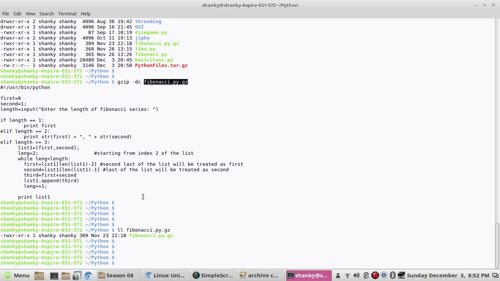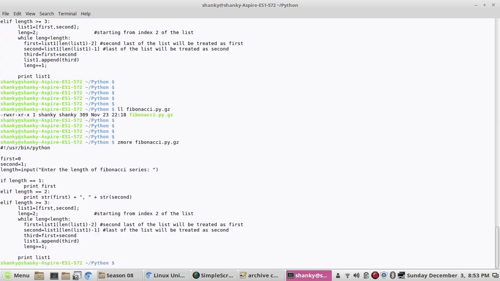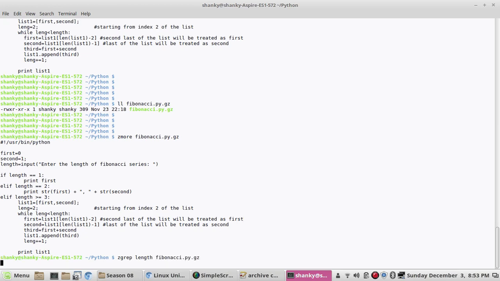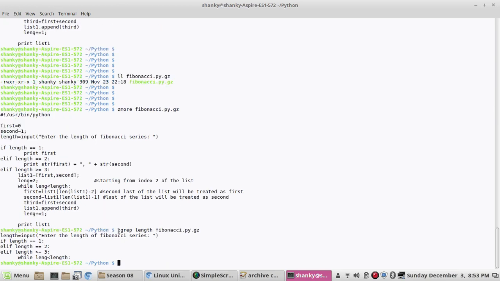Fine, this is one thing. Another thing is that if I want to open the file directly, you can do zmore and then the file name, and it will also open the file. If you want to grep a certain pattern in an archived file without extracting the file, you can do zgrep and then the pattern you want to search, and then the .gz file. So this is another way. You can see that I can grep the pattern inside a file using zgrep.